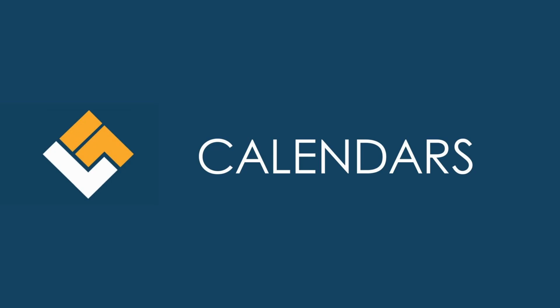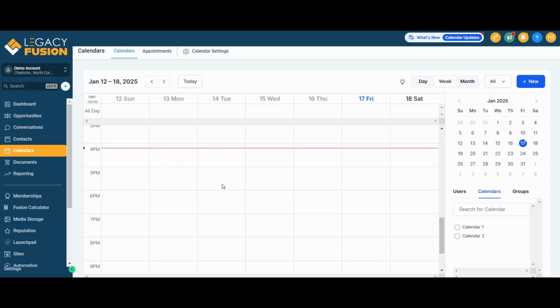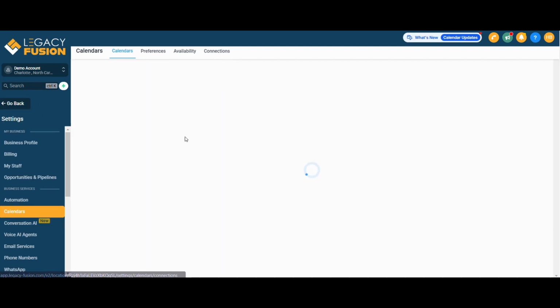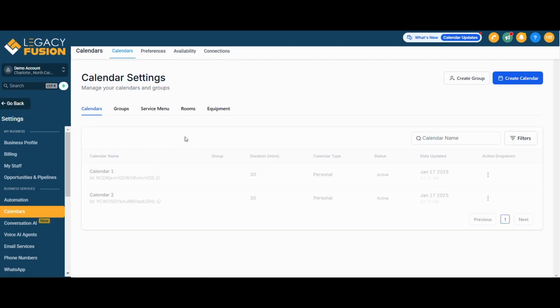Moving on to calendars, you'll be able to see any appointments that have been set here, along with the option to see or add multiple calendars in the event that you want to create a calendar for the entire team, or create individual calendars for your teammates, or link it to a Google Calendar. You can do that all from here.